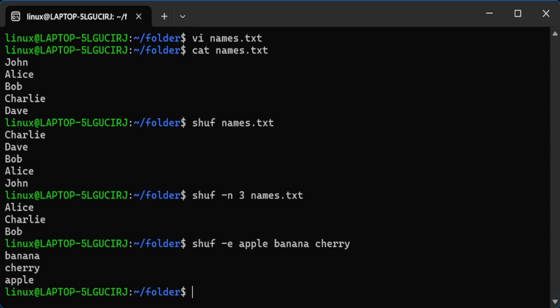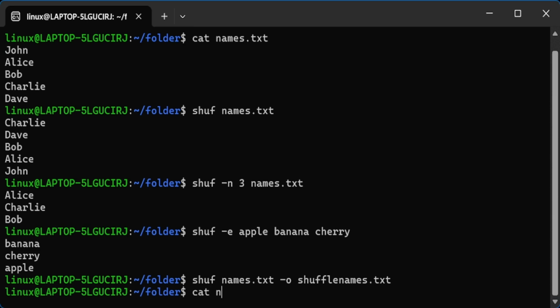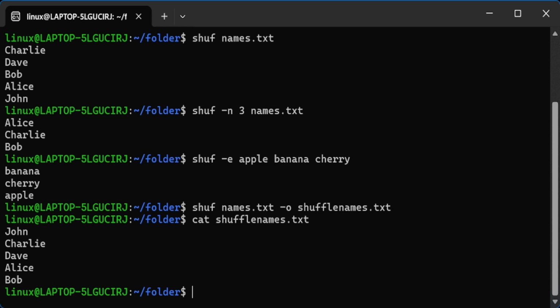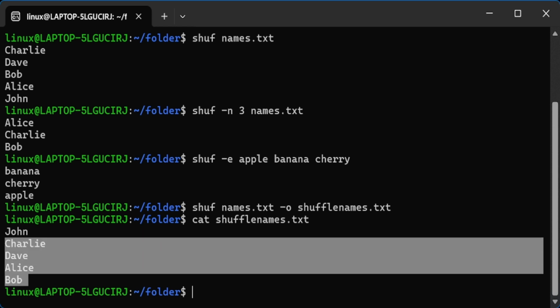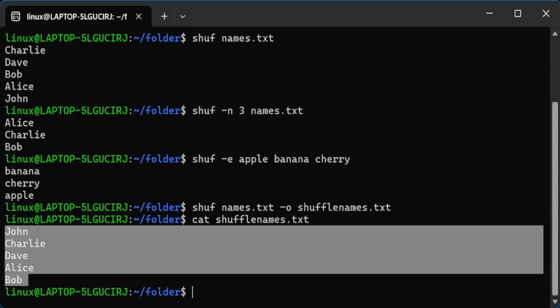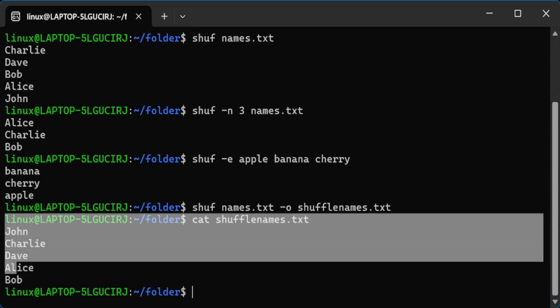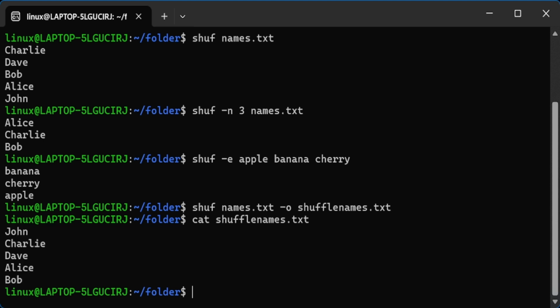Let's say if you want to store this shuffled output into some file, we can use the -o option to store this output into a new file. So we will write something like shuffle names.txt. Once you hit enter, and let's just print out the contents of the file, you will see that the contents have been rearranged, and that output, which would typically be displayed onto the terminal, has been stored into this secondary file.